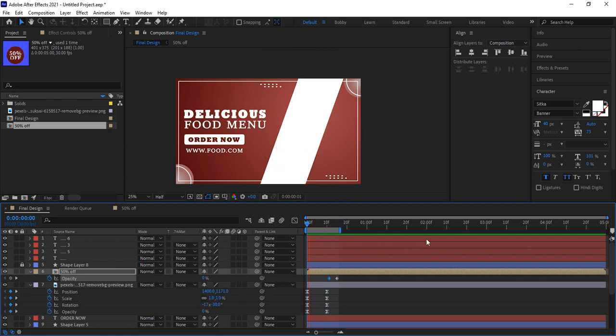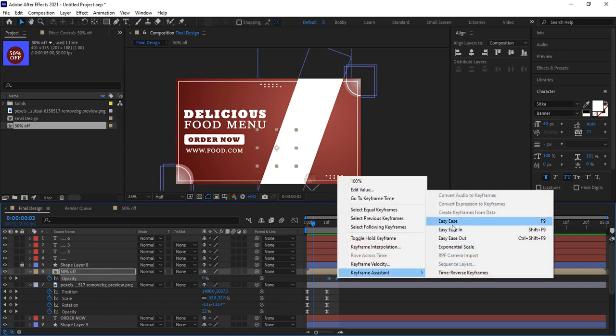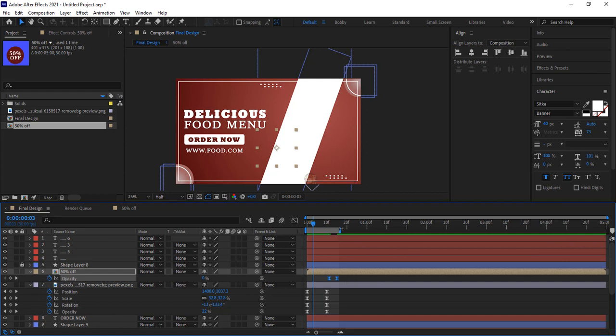You see, 50% off. So I think that's okay. Easy ease the keyframes. And if you think that is way too small, you can just nudge it up like 3 frames more. So that's actually what I want. Now as you can see, none of that is showing at the beginning, which is what is cool.